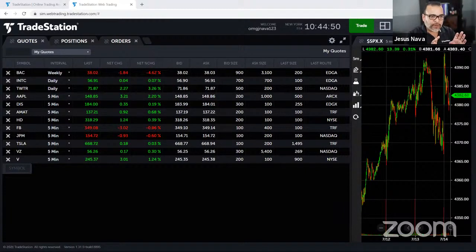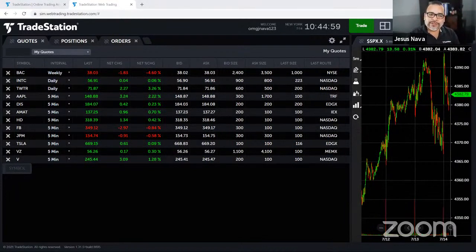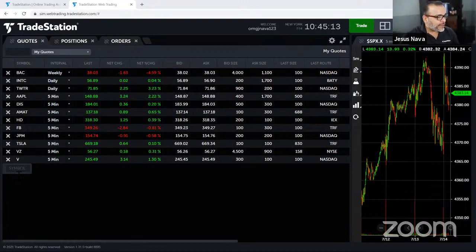So you have your own list of symbols on web trading, and you have a separate list of symbols on the desktop application. We still don't have that ability for you to transition one to the other. It's a shame, but we have to work with what we have. We are working on a solution that connects them very nicely, but at the moment, they're going to be a little bit independent. Okay, so we just added Visa right here at the bottom.